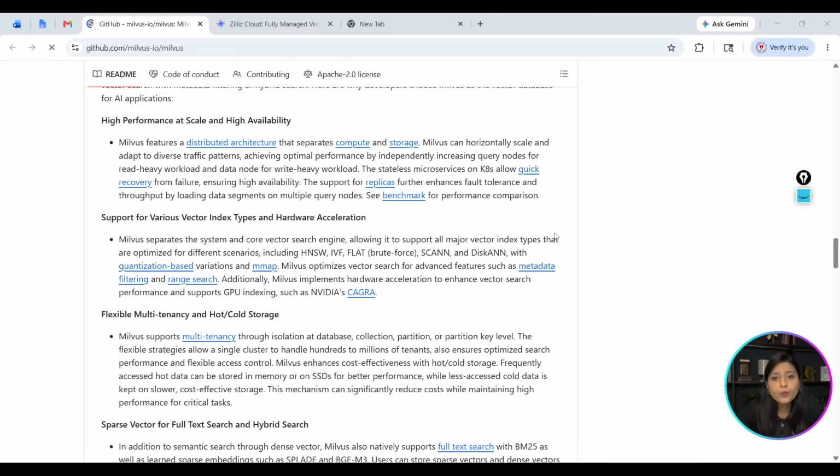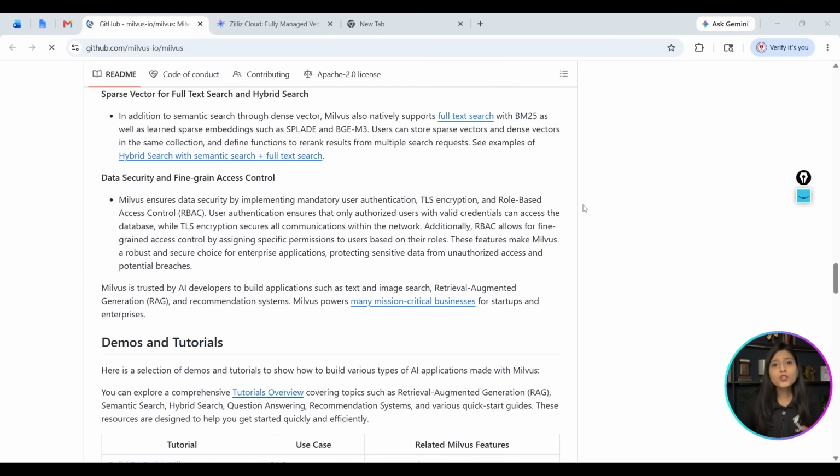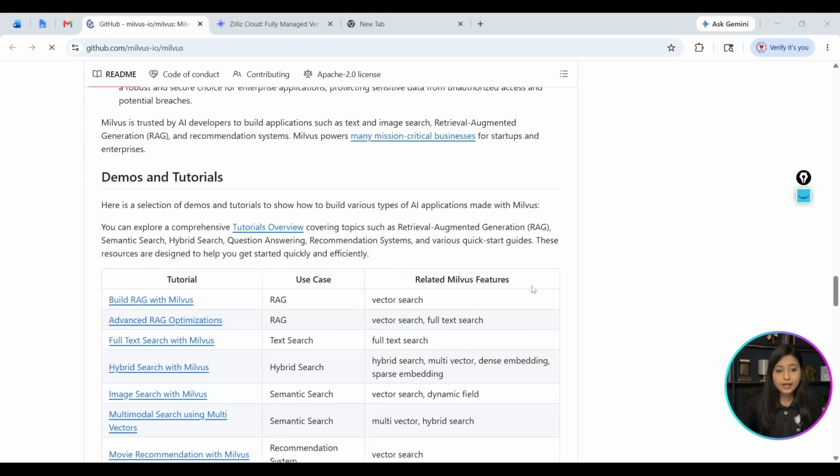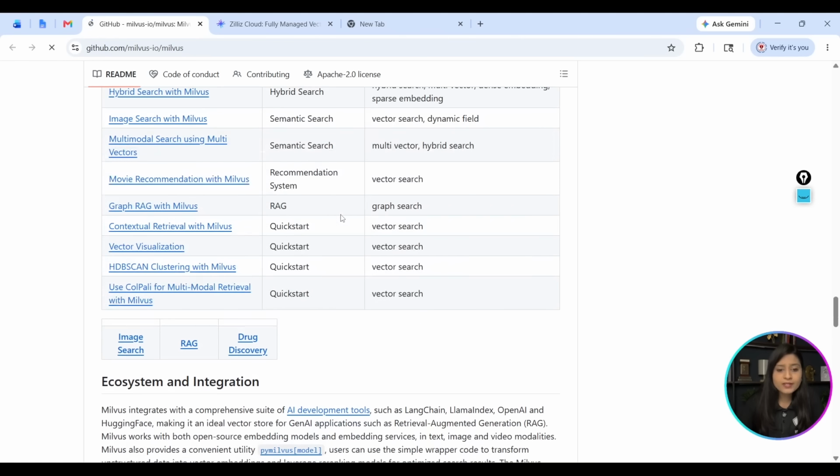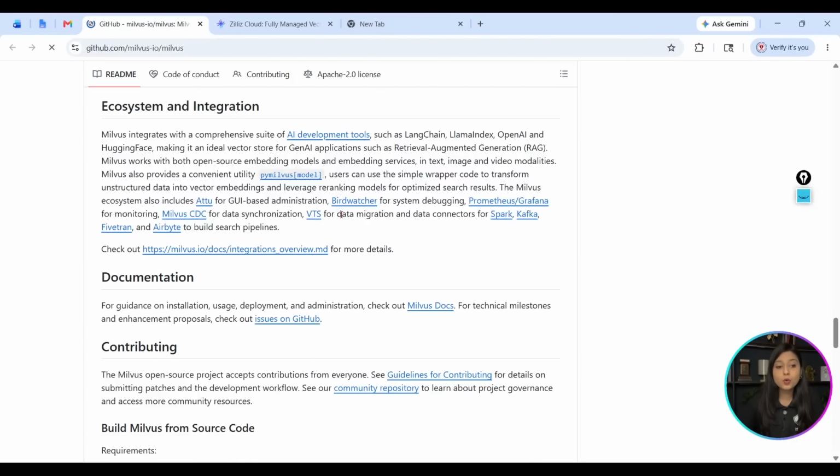In this video, we are also going to use Zilliz Cloud, the fully managed cloud service built on top of Milvus, to power our image similarity project. You know what? Milvus is truly amazing because I myself have tried it multiple times, and here you can see the demos and tutorials also. Lots of tutorials related to RAG, semantic search, hybrid search, quick start, and recommendation system are already provided.